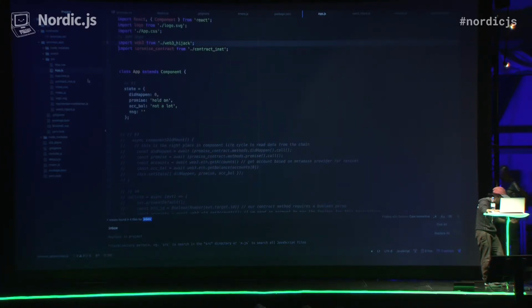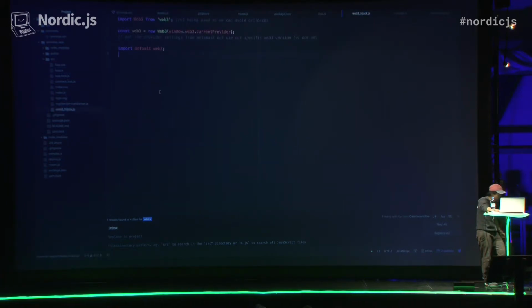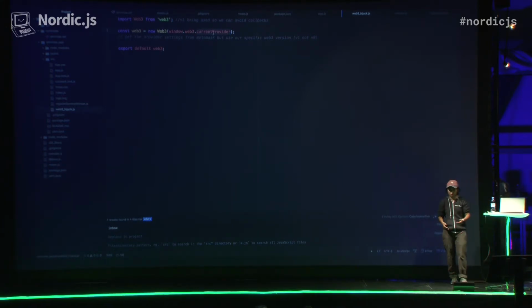So this is where I show you the Web3 hijacking trick, and that is in this file, Web3 hijack. It's actually very simple. We're going to pull the Web3 instance from the browser, and we're going to take that provider and plug that into our Web3 version. The version I'm using right now is version 1 because it allows you to use async await. If you use version 0, you have to do callbacks, and everyone knows I don't like callbacks, right? So that's all this is.